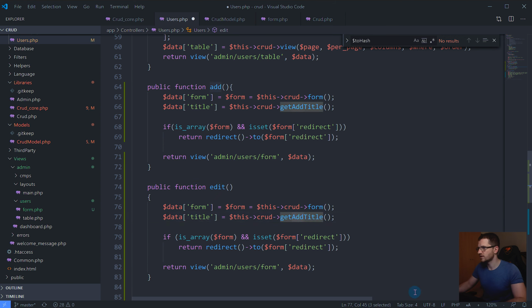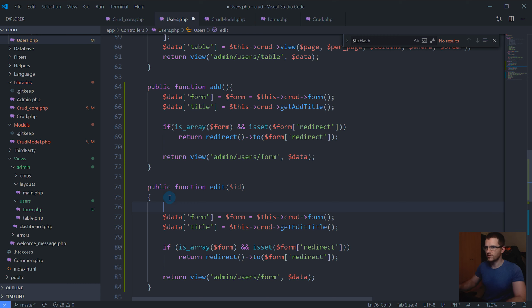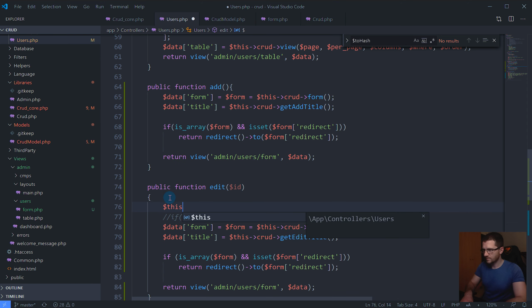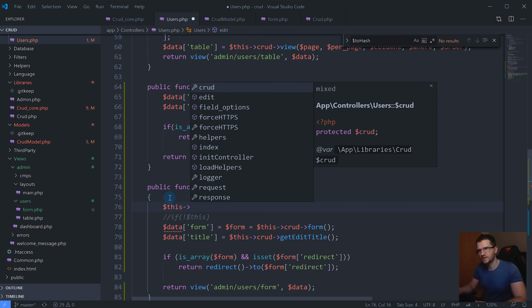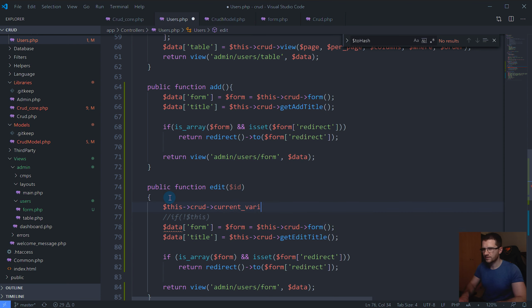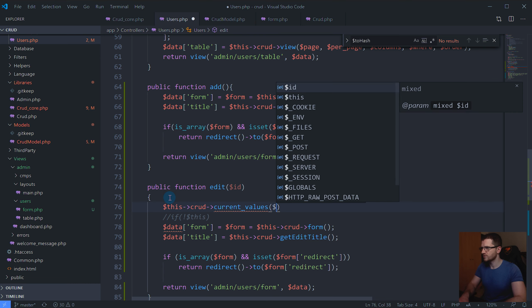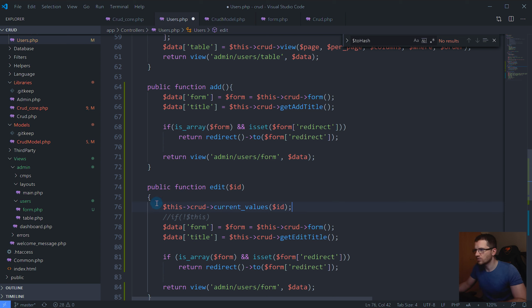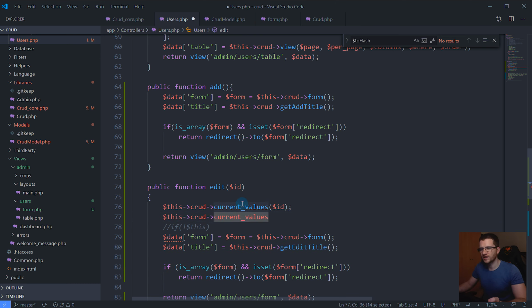Let's change this to getEdit. Also getEditTitle, yes. Inside of our edit we are expecting the ID, of course, and before the form I want to save the current values of the form inside of a CRUD variable. So we say this CRUD currentValues. There is a method currentValues by providing the ID. This method will store the current values inside of the currentValues variable that we have inside of our CRUD.